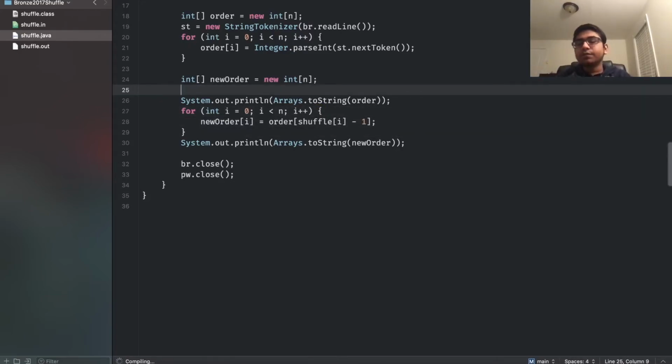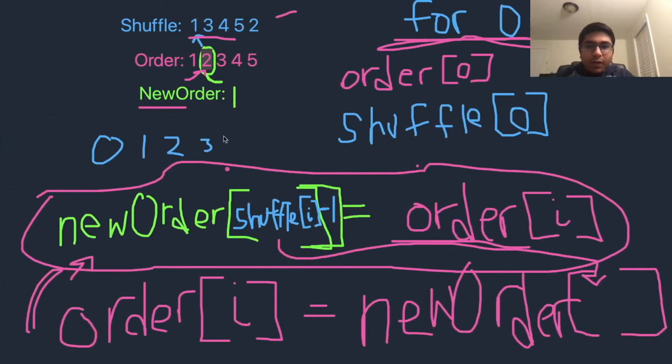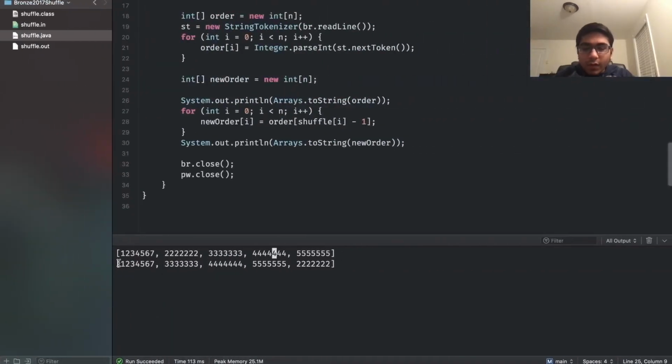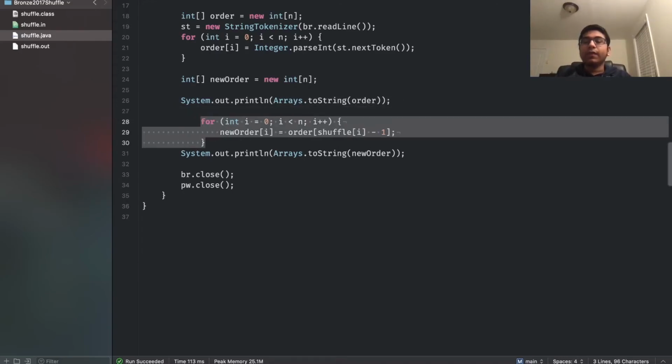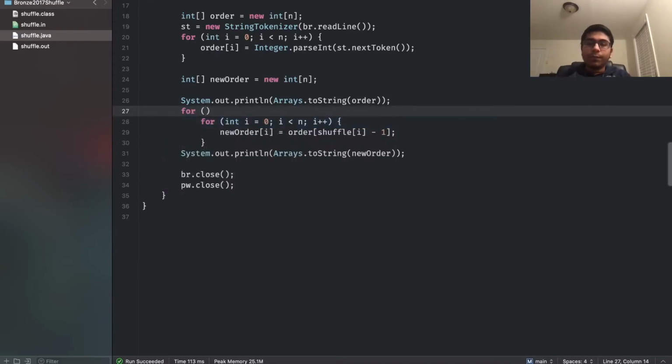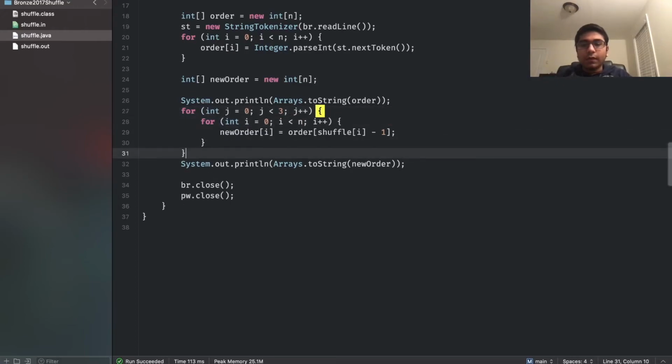So now if we were to do that, we start off with 1, 2, 3, 4, 5, but if we remember, a backward shuffle, meaning after 2 shuffles, would have led us to 1, 3, 4, 5, 2. So now that we know how to do one backward shuffle, we just have to repeat this 3 times. So I'm going to do 3, and now we have this. Now let's try running it.